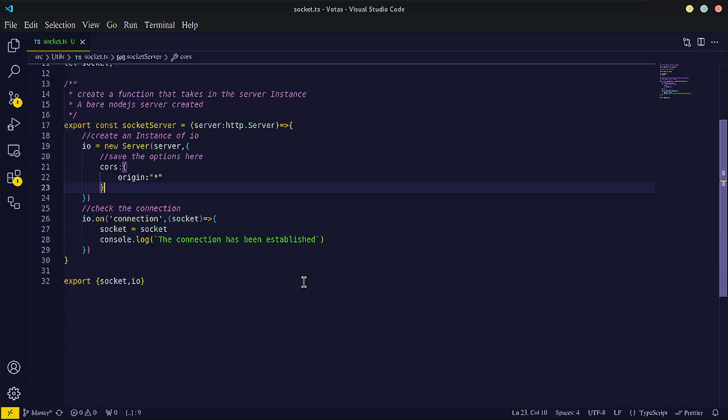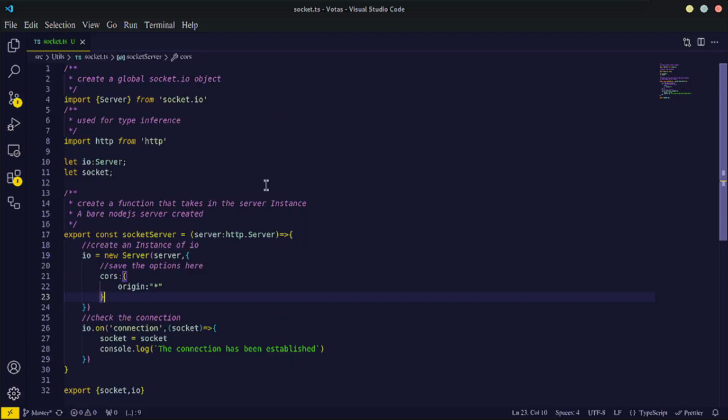So that is how you create a socket.io module that can be used in any part of a Node.js application.